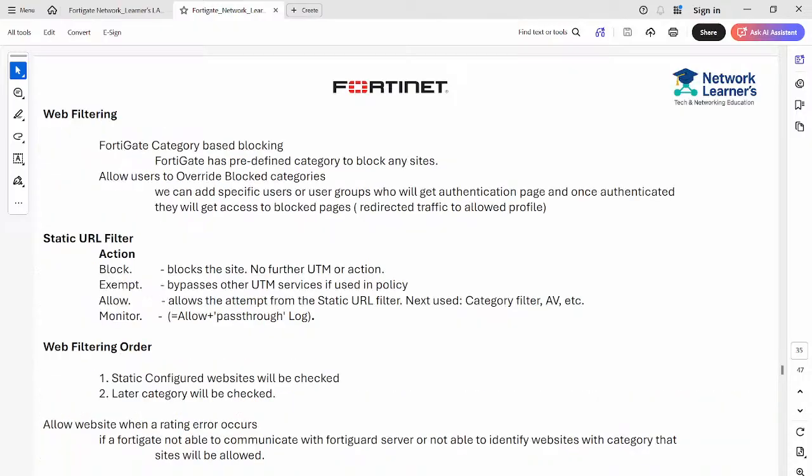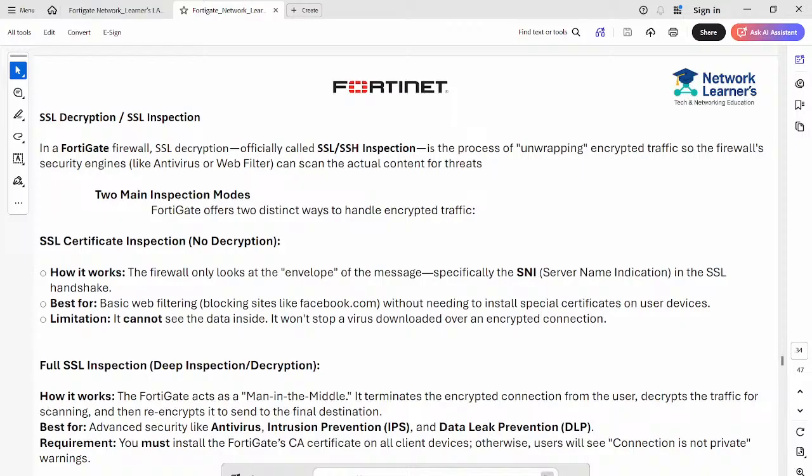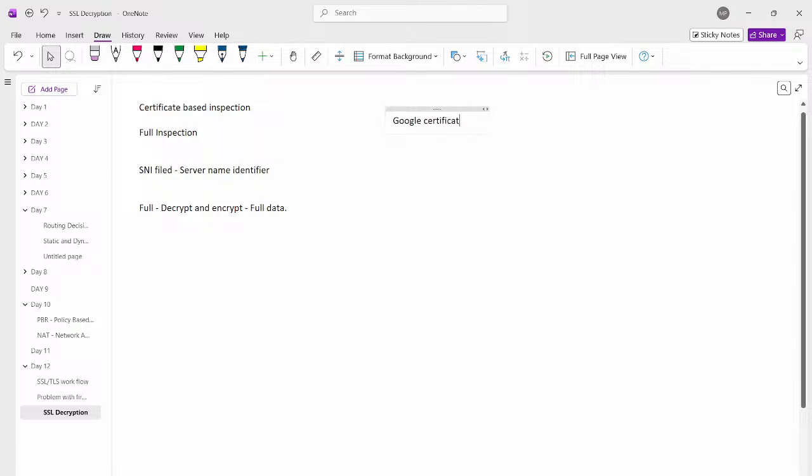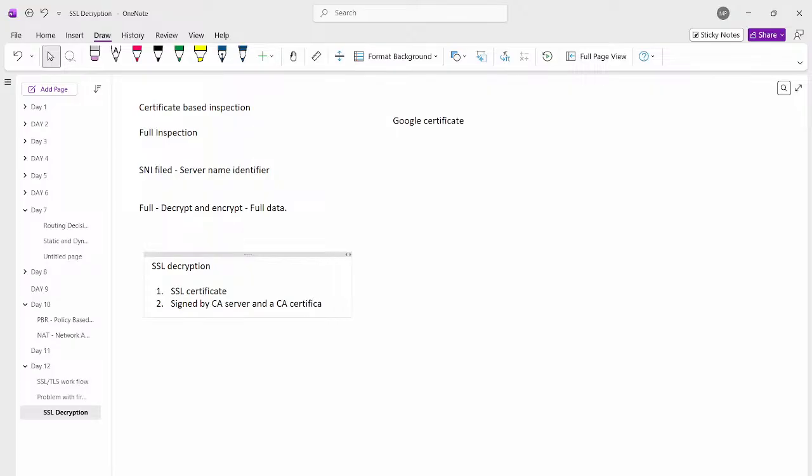Yes. Okay, so now if we want to do SSL inspection in a FortiGate firewall, how does it work? Till now, whenever the client was connecting, it was using a server certificate, say the Google certificate. Now a client will connect to the FortiGate firewall, right? So you need one SSL certificate for SSL decryption, signed by a CA server, and a CA certificate also you would need. This cannot be done in our lab environment, but I'll show you how to do it.